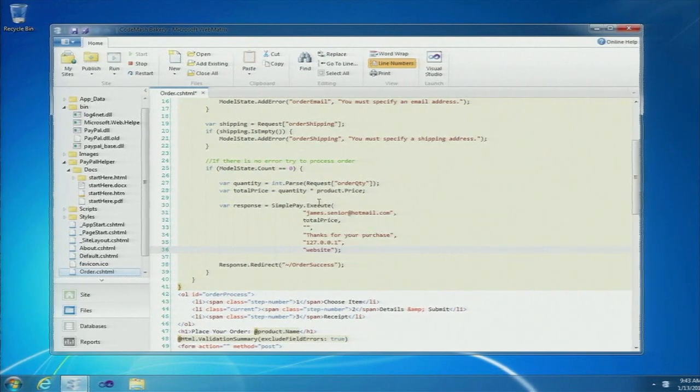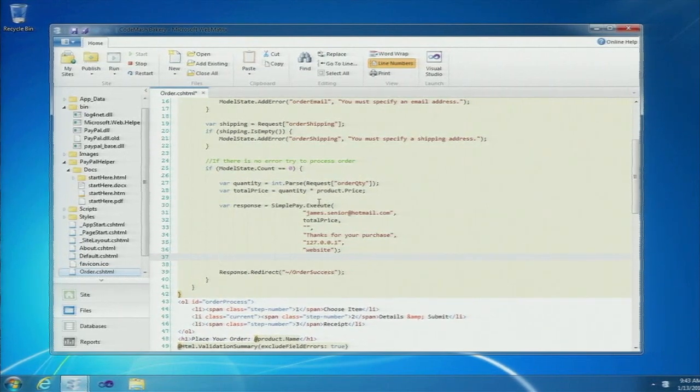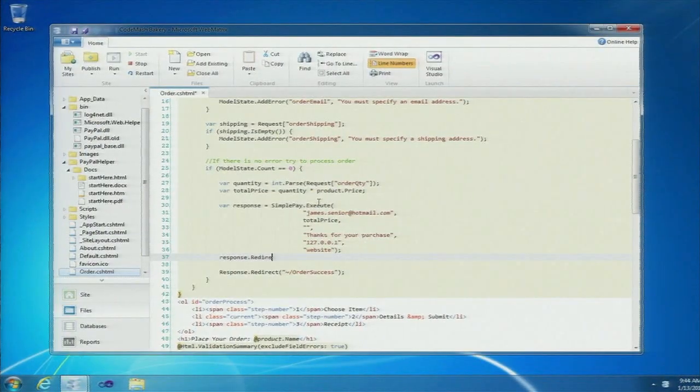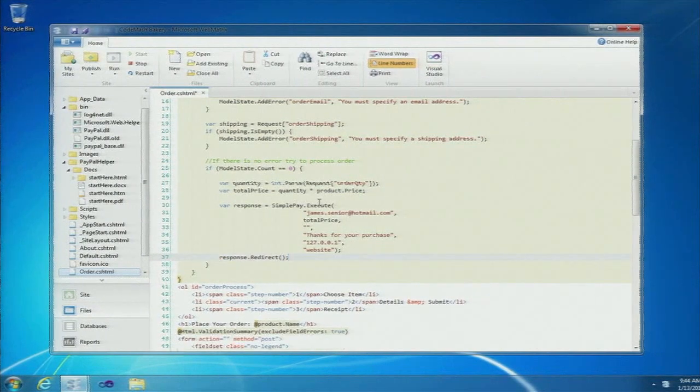OK, so now that that has been called, what happens is PayPal logs a transaction in their system and gives me back a pay key. Then I can use this pay key to redirect the user back to PayPal to complete the transaction. So that's the last step in my code here. I just need to type response.redirect. And now I can get rid of the old version and go ahead and run the code.